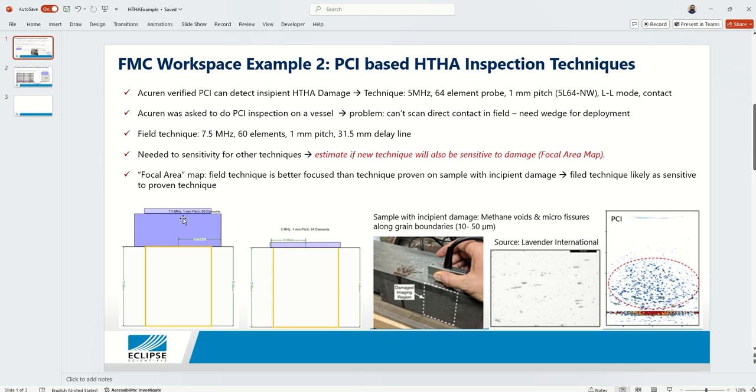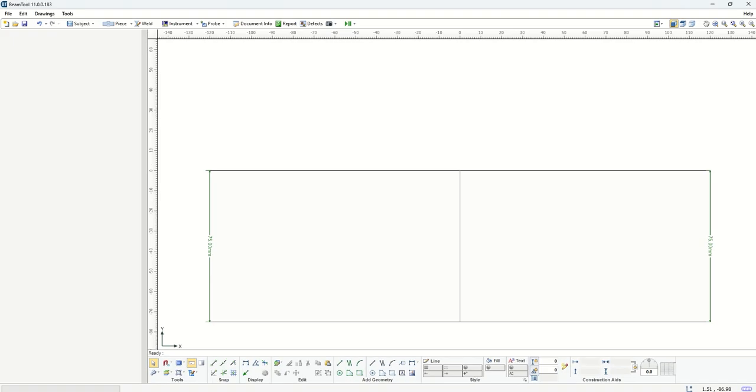So here we build these two techniques and try to assess them in BeamTool. Intuitively, we try to still stick with the large aperture probe. So we use a 60 element 1 millimeter pitch probe. But again, we try to increase our frequency to 7.5, sort of intuitively to compensate for the fact that now we have an intermediate mid layer between the probe and the wedge. So now we go to BeamTool and try to do this comparison.